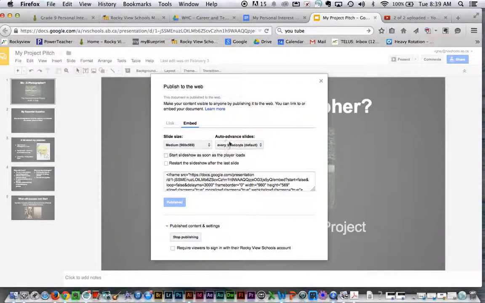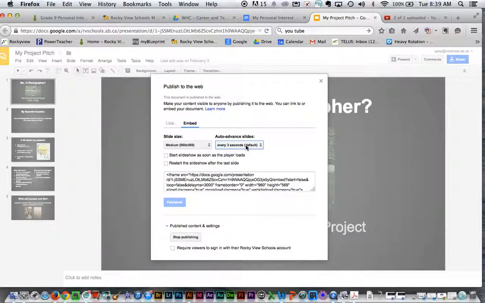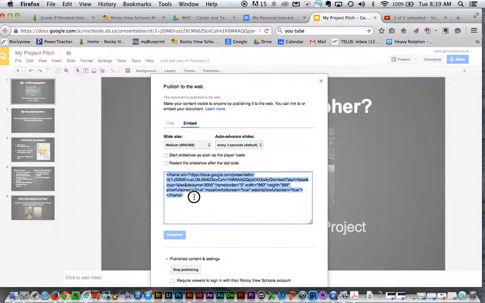You'll notice in here it gives me a couple default things. I can select how often I want the slide to advance, so I could have it every 3 seconds or less, or every minute. Every minute would be incredibly long. So the default is every 3 seconds. I think I'm going to leave it at that. You can also have it start the slideshow as soon as the player loads or restart. I prefer to leave those just so that somebody starts it on a click of a button. So I'm going to take my HTML coding from here. I'm going to copy it.